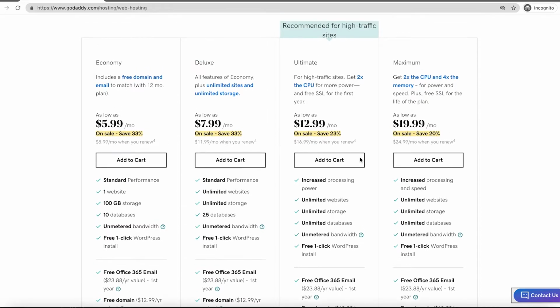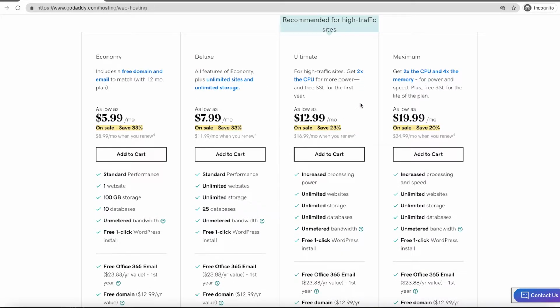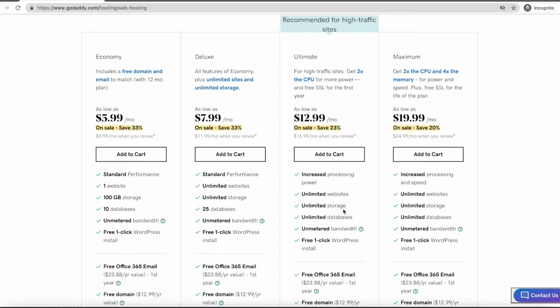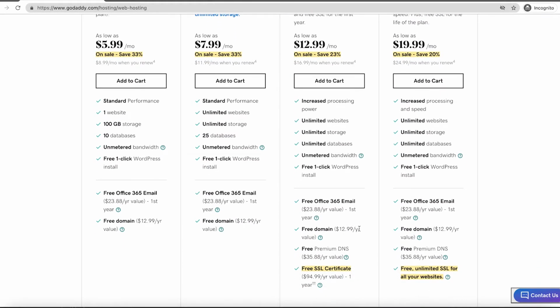Next is the Ultimate, recommended for high traffic sites, e-commerce stores, radio stations, podcasts, just a lot of information, churches, whatever. You would be in this area. Increased processing power. WordPress is highly optimized there. You have bandwidth. You can always click on here and it'll tell you what it is. This is actually $16 a month. You get free premium DNS to do different things with DNS.